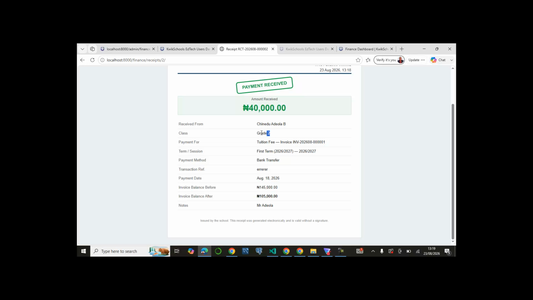The current class of the student is actually grade 2. So this payment is going to apply to grade 2 for this session, and all that. So the invoice balance is 145,000. The invoice balance after this payment is 105,000, and then the note is that Mr. Adeola made the payment. You can see through bank transfer, transaction ID, and all that. So this is the way the receipt is generated.